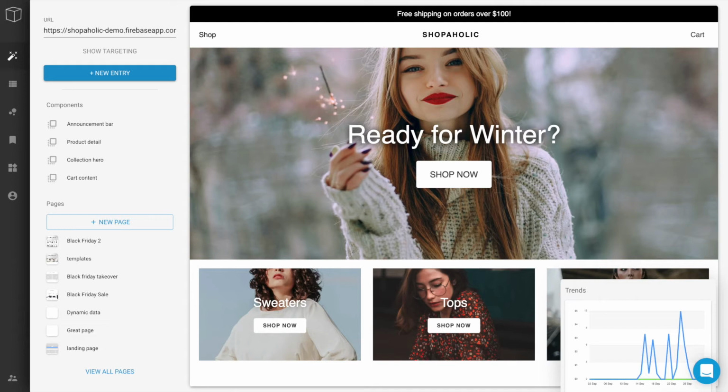Welcome to a demo of Builder Visual CMS. Builder is incredibly powerful and is used by customers to build and optimize content across their existing sites, apps, and e-commerce storefronts. We're going to use our Shopaholic demo here to show you how you can quickly prepare your storefront for promotion, like Black Friday.